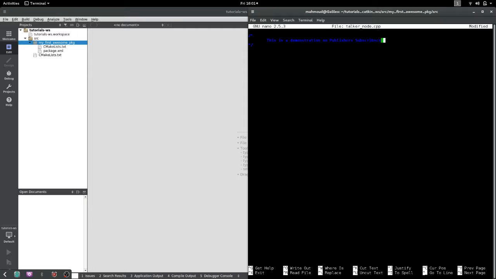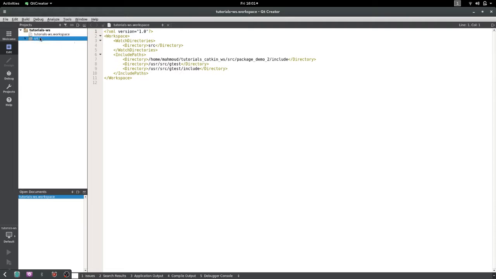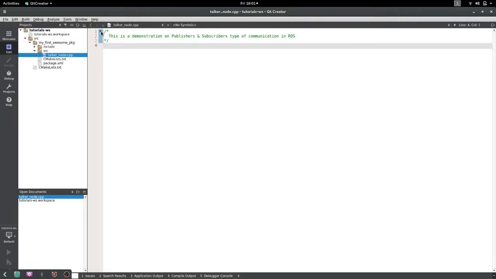There's an illustration on publishers and subscribers, a type of communication in ROS. Okay, just initialize that. I'm going to close this and open it again. There you are. Very well. We start a new node, start writing actually ROS compatible code.